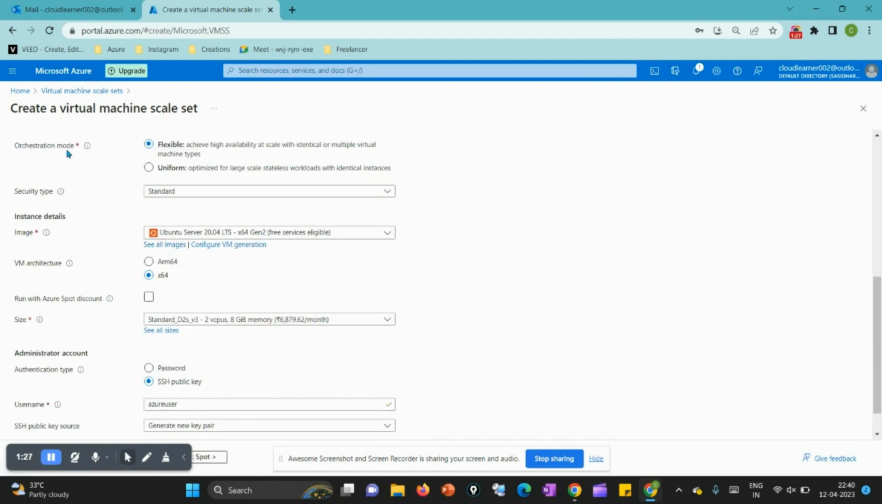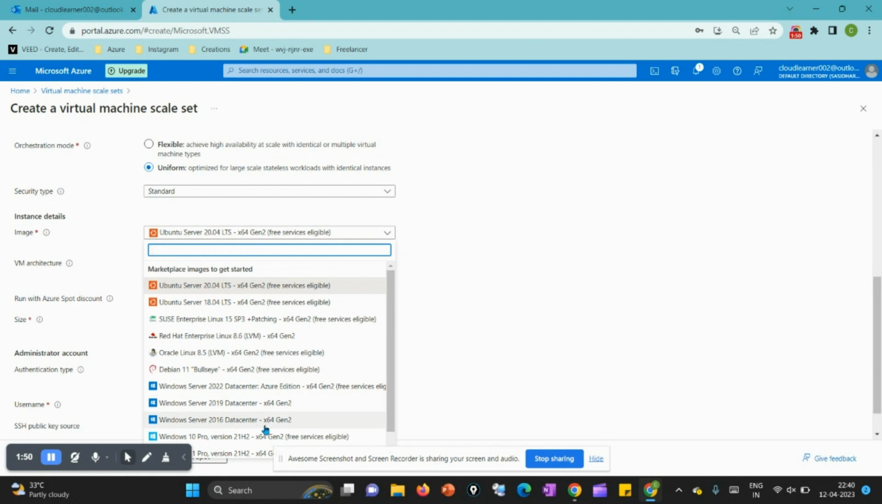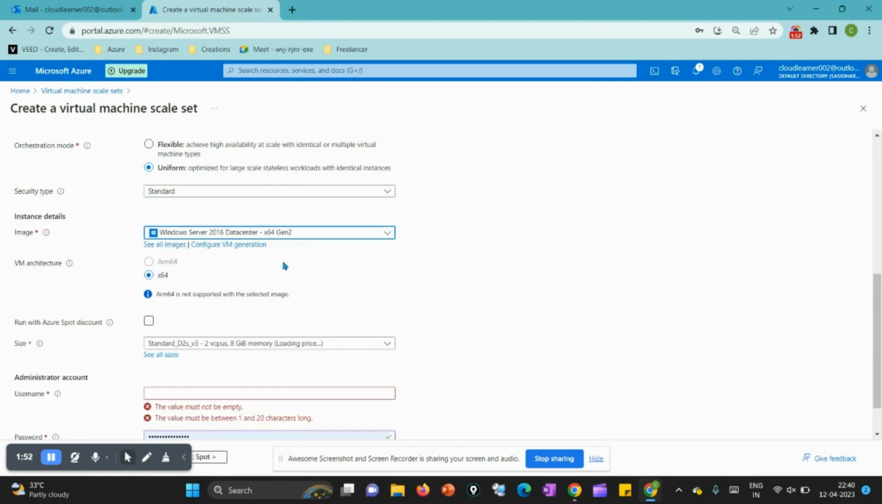So here we have orchestration mode, where we have flexible and uniform options. If you are looking for multiple applications under VMSS, you can go with flexible. If you are looking for a single application, then you can go with uniform. Since we are running only one application for testing purposes, I'm going with the uniform option. After that, security type, I'm leaving it as standard. Then I'm selecting an image here, which is the Windows operating system.